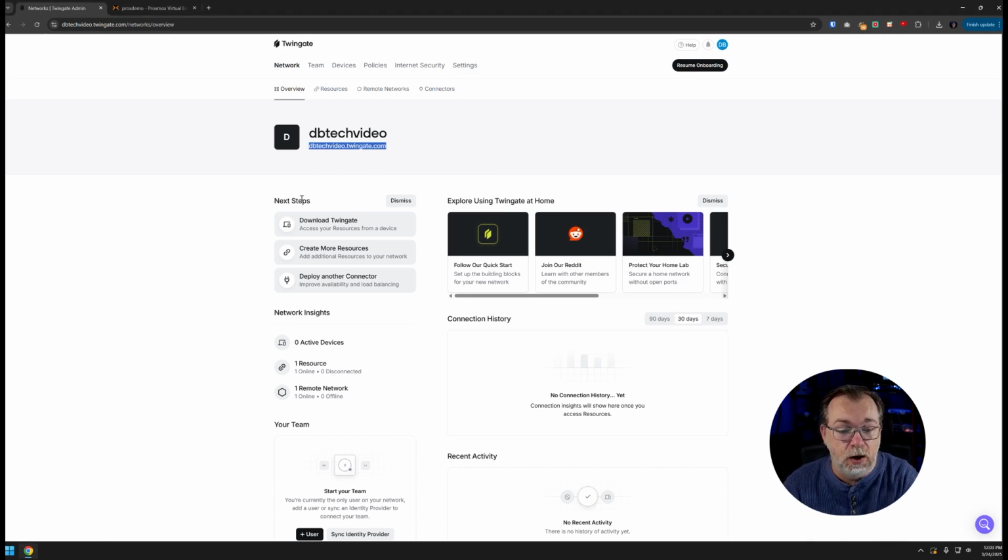Below that in the left column, there are next steps, which includes downloading Twingate. Again, that will put the Twingate app on our phone or tablet or laptop or whatever. We're going to come back to that later though. Below that, we can create more resources, which is definitely something we'll want to do, and we can deploy another connector.